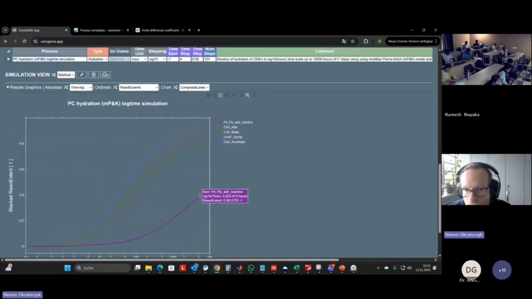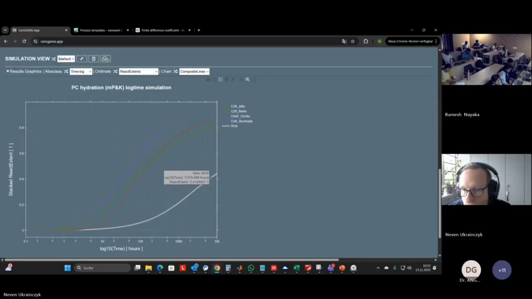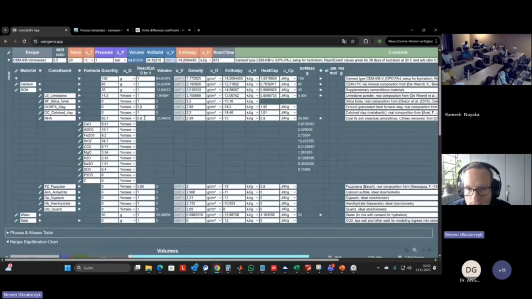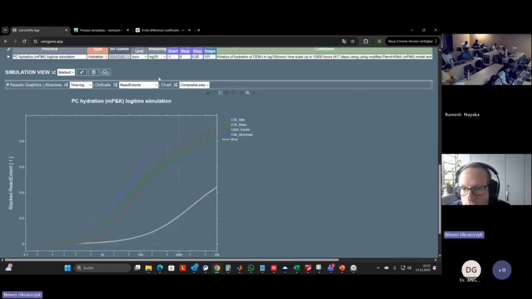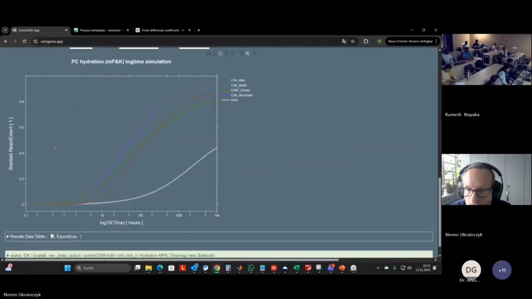Now this will change. Now it's called rice husk cache. And it should have taken these values from this table, that it reacts 80%. Let's see if it did react at 80%. How to get that? No, it reacted only 44% after 10,000 hours.